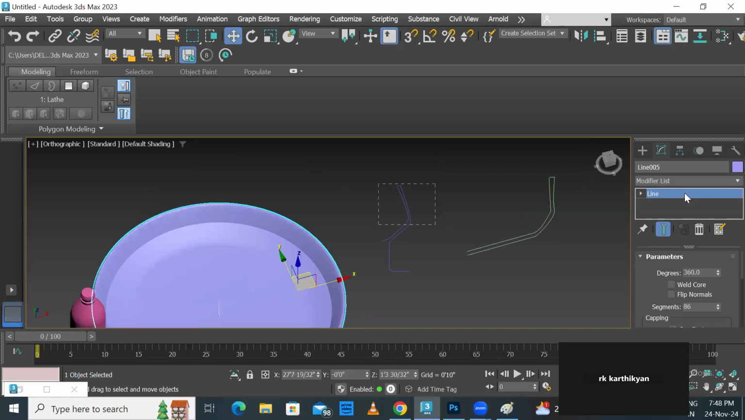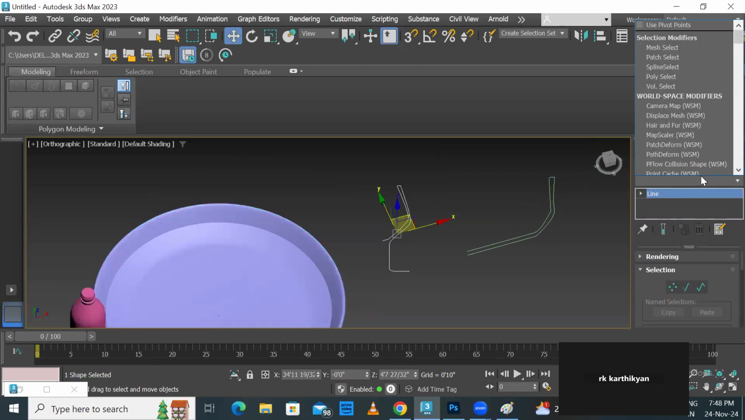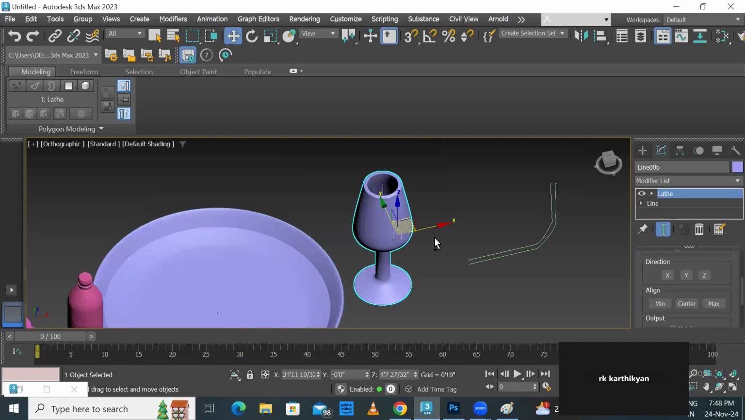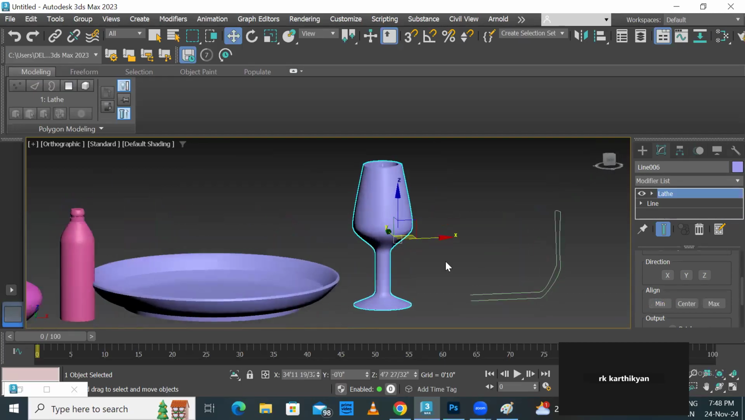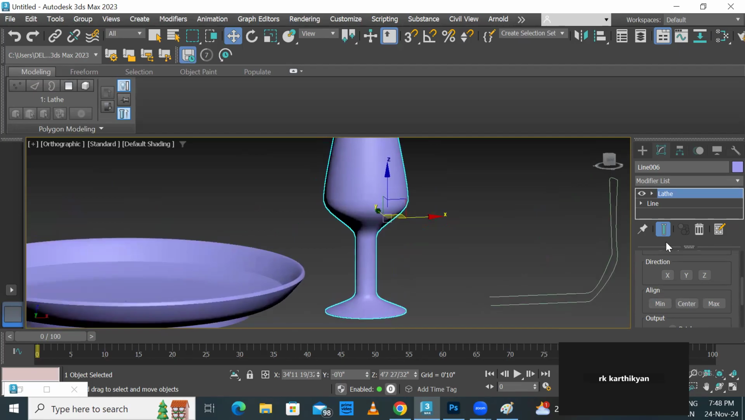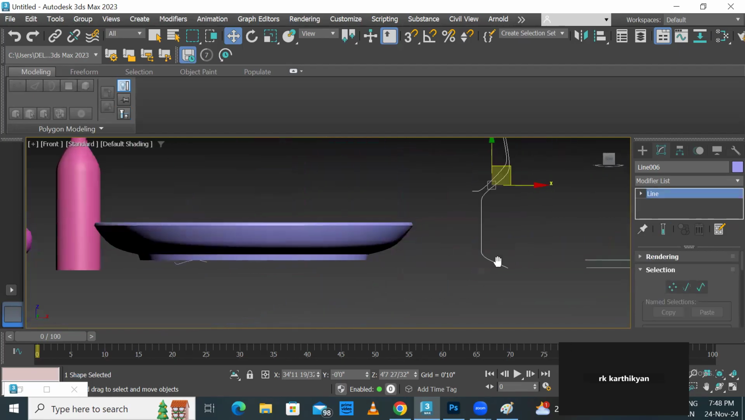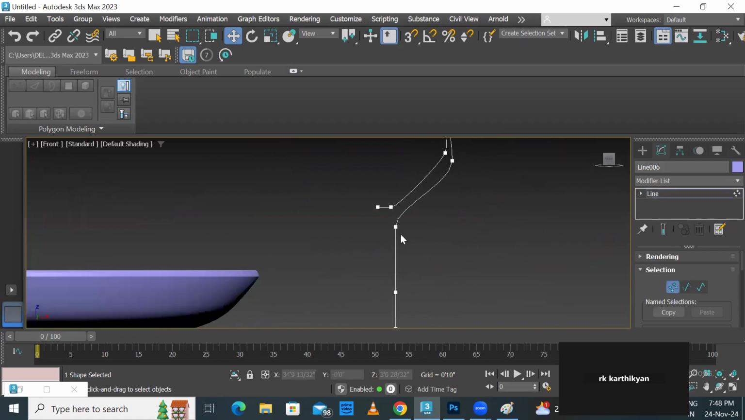Now we'll continue with the next one. Lathe. Then you know how to do that. Okay, this thickness is too much, so undo it. Front view. Select the line again. This is creating the thickness. So move it towards the left. So this is the center. Okay, now try the lathe again.